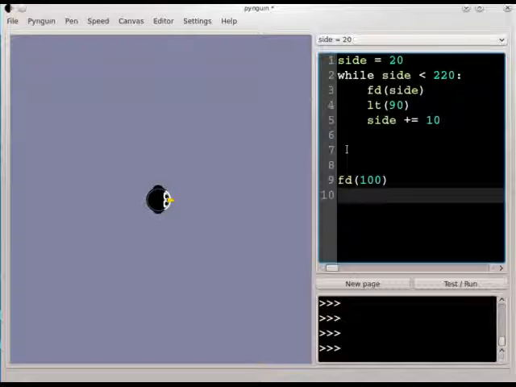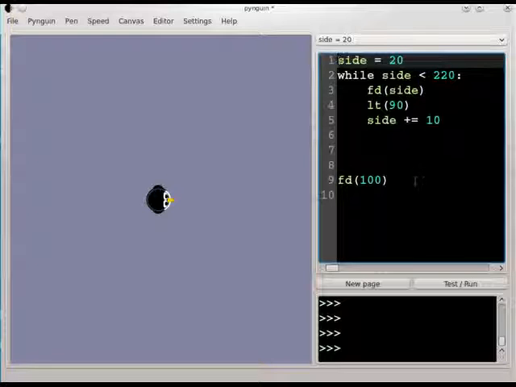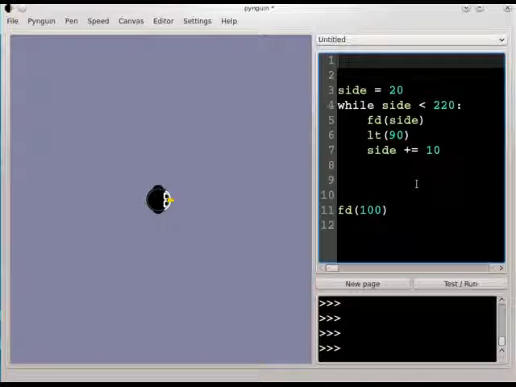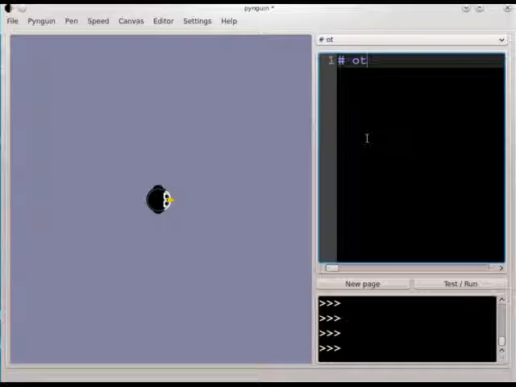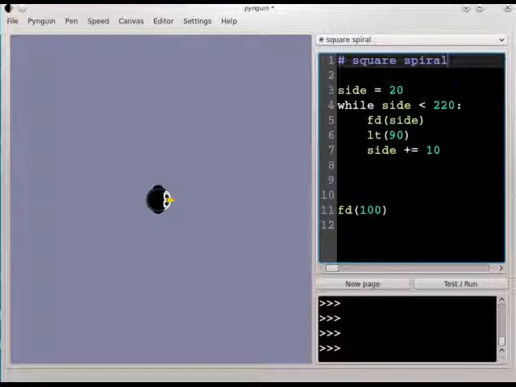So let's say that you've created this code and it's something that you find useful and you want to save it. It's a good idea to give this a name. So let's come up to this first line and we'll create a comment and we'll call this, say, square spiral. And you can notice that the first line is going to show up here in this page dropdown. So for instance, if you had started a new page and you were working on some other code and you realize, oh, I need to create a square spiral, you could just switch back to your square spiral page.